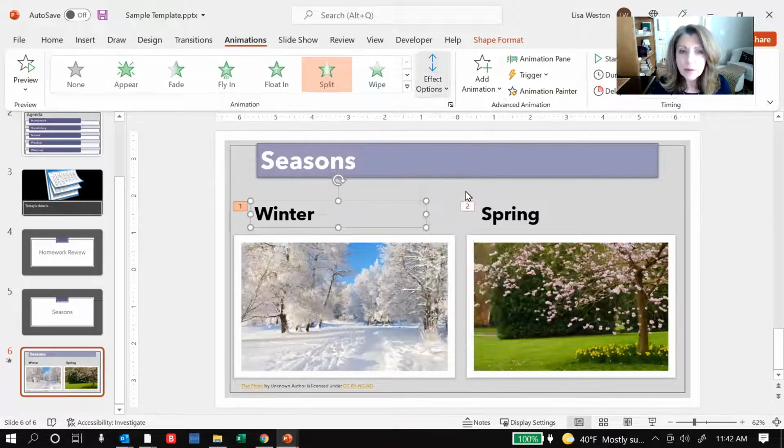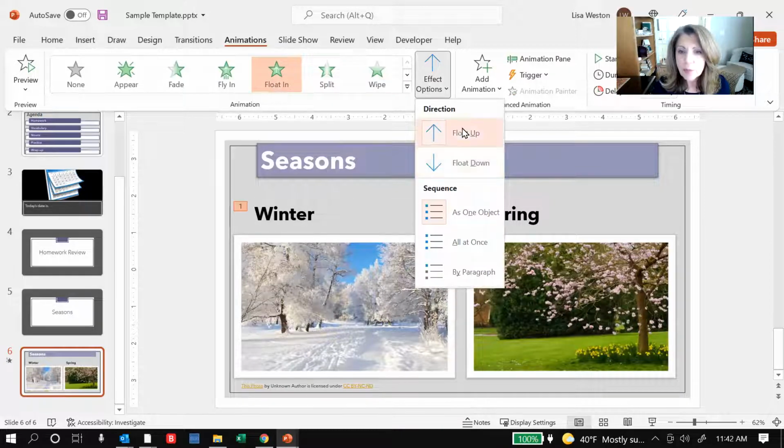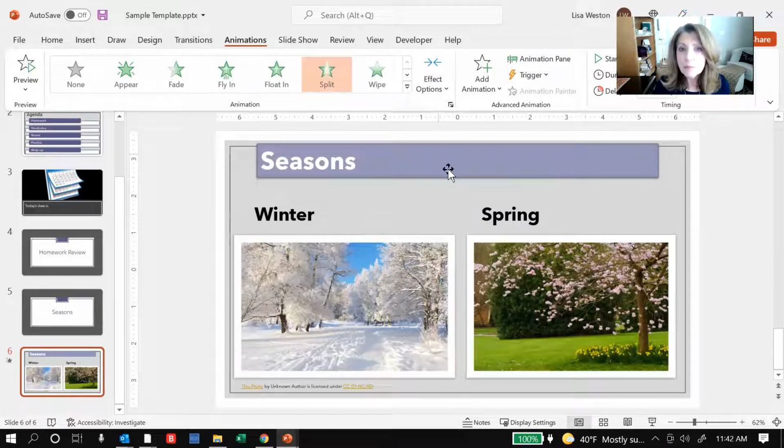And I can make whatever change I would like. Just to give you another example, if I were to apply float in, effect options, float in from the bottom or the top, and you can make a decision as to what works best for you. And sometimes it can help because it can support whatever it is you're trying to communicate, the direction that it comes in.